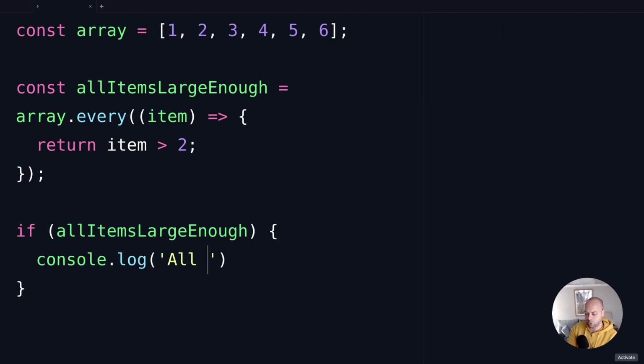And just a simple example would be to log some content out to the console if the every function returns true. So let's just change that back to a 0 and we should trigger the if statement. Just to give you a bit of context as to how you might use the result of the every function once you've used it to inspect the data in your array.